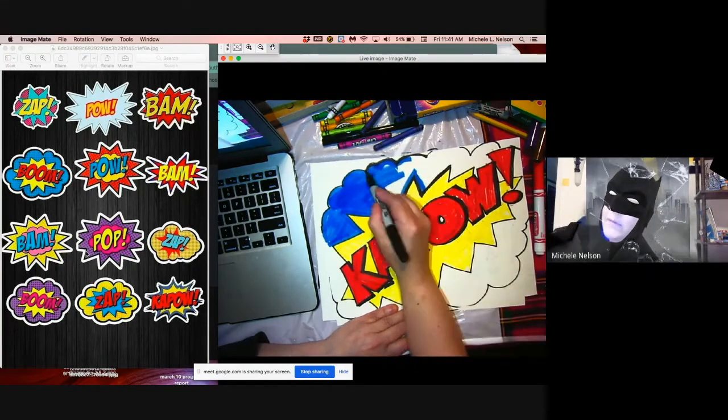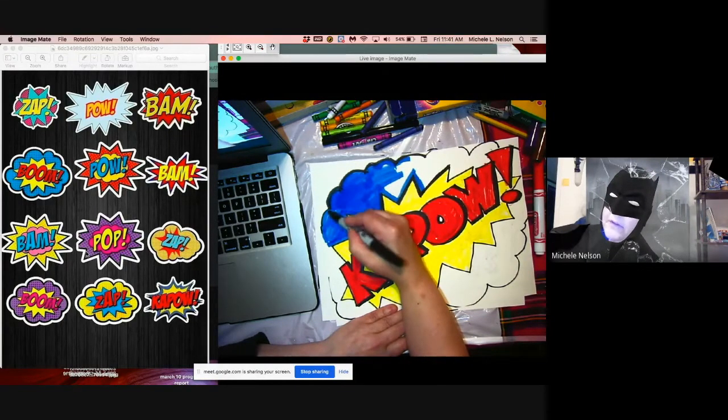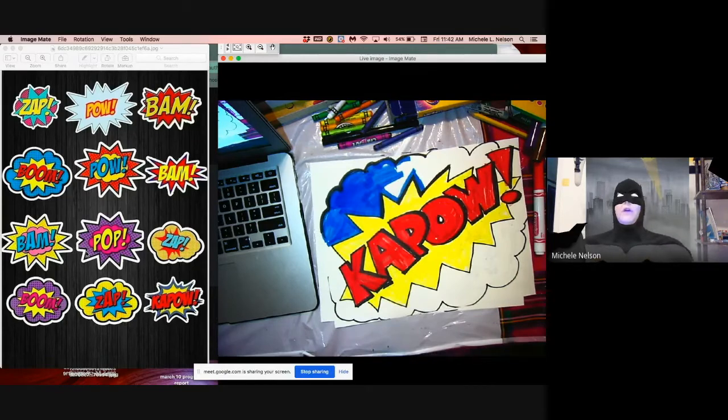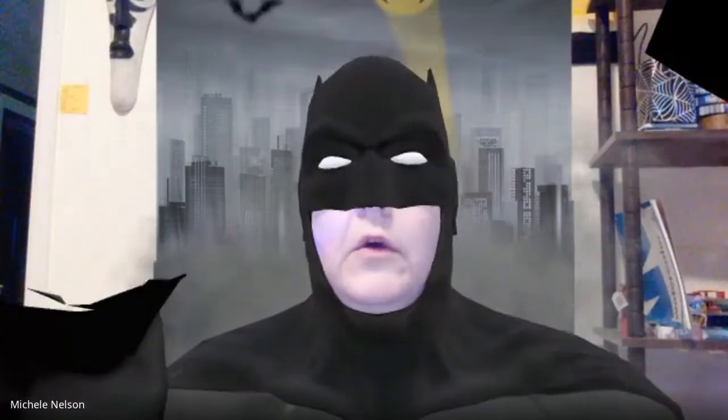Things that make this really stand out. Because if you look at the graphic, you can see that part of the thing about comics and stuff is that there's really strong black outlines on things. Okay, so I'm going to finish this on my own, and then I'm going to post a picture with you.